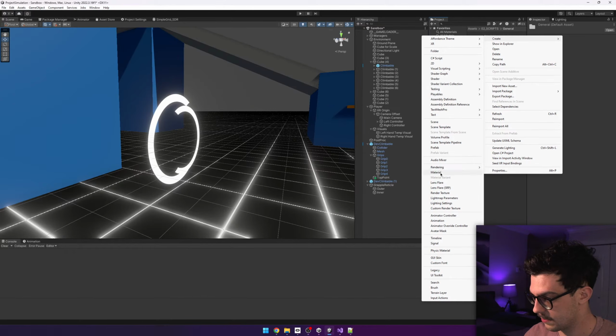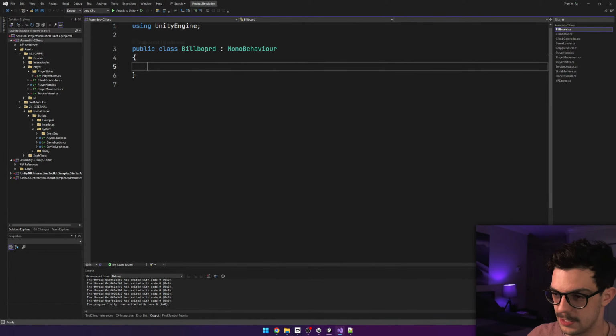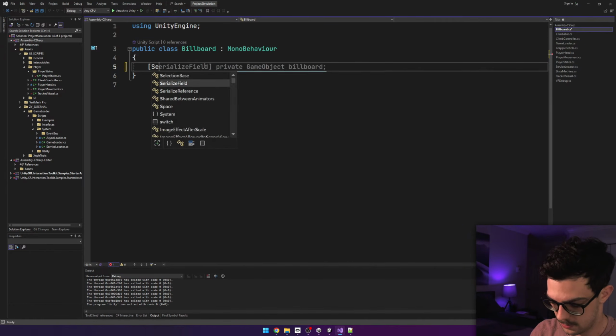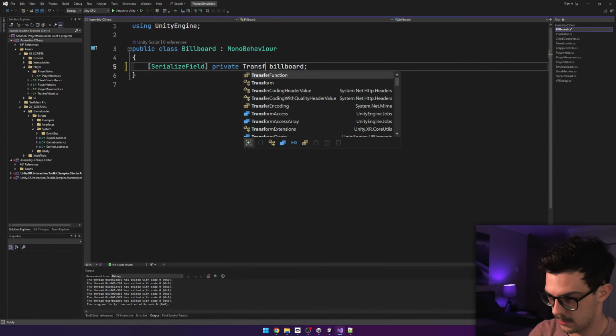Create billboard rendering C# code. I think there's a billboard built into Unity, but I'm just gonna do mine so I have control over it. Oops. Serialized field, private form.